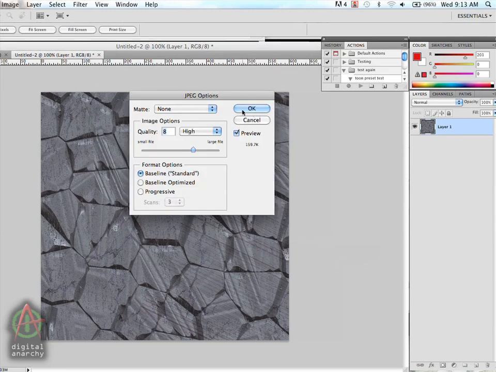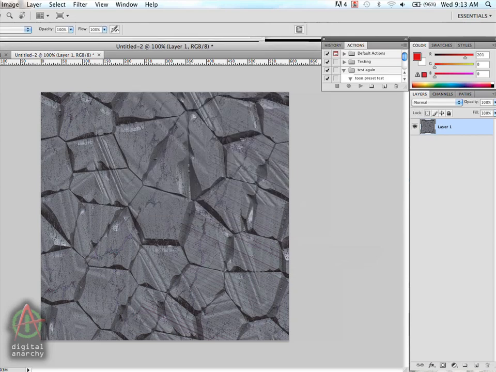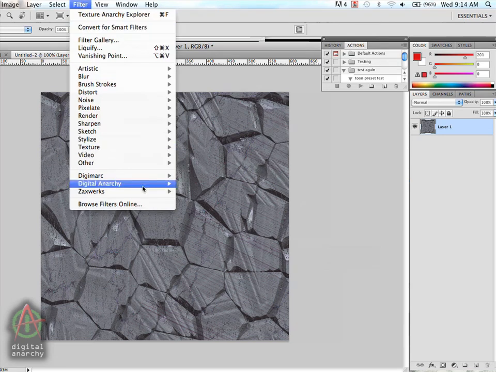And you can select the JPEG options. In this case, I'm going to save it at the maximum quality and we'll click OK. Now I'm going to save out another texture using a different filter from Texture Anarchy. So I'm going to go up to Filter and select Tiling Texture Anarchy.